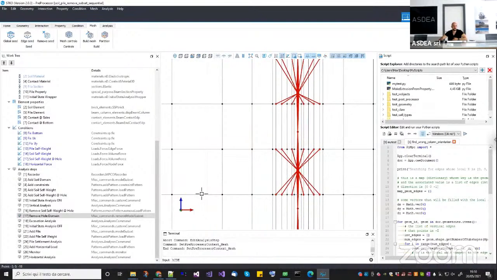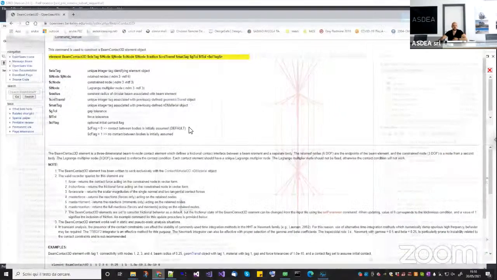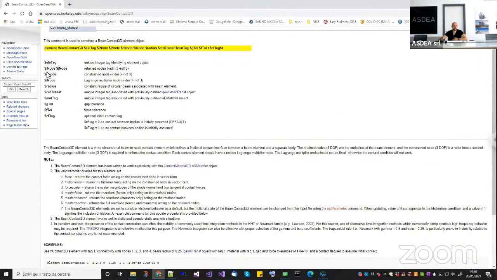And the master nodes will be the nodes of the soil. No, actually here it is the opposite. The nodes of the soil are the slaves and the masters are the beams. This is just because OpenSees has defined this element in this way. So the retained nodes, which are the master nodes.